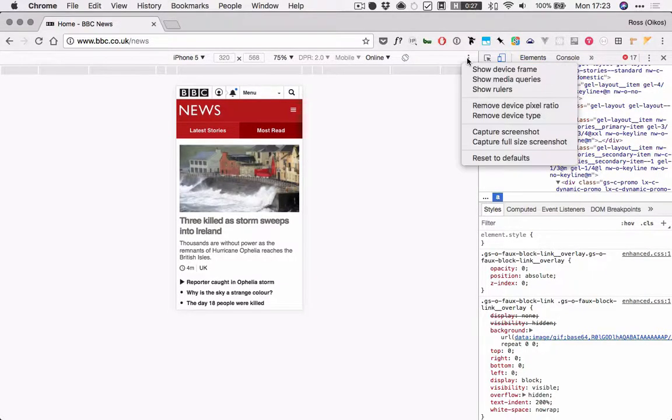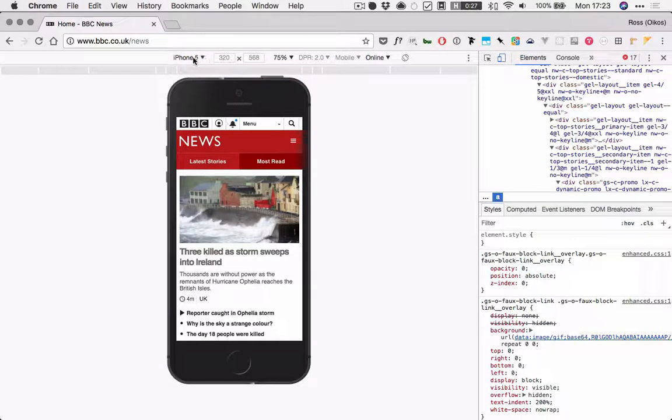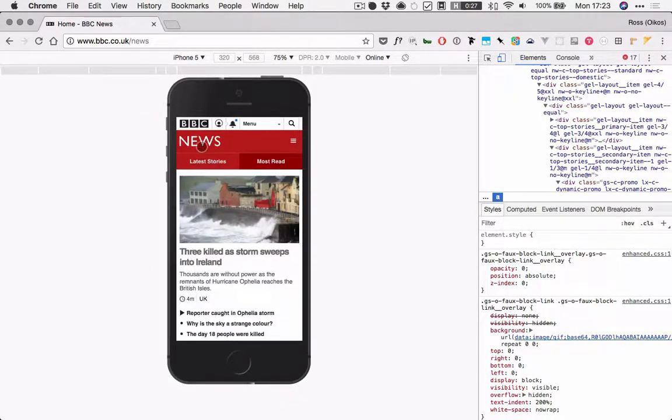But if I'm taking screenshots or something, it's nice to be able to show the device wrapped around it. So this is giving me an iPhone 5, and the dimensions of my viewport here are 320 by 568. I'm zoomed out to 75%. I can zoom that back in, but that doesn't now fit on my screen.